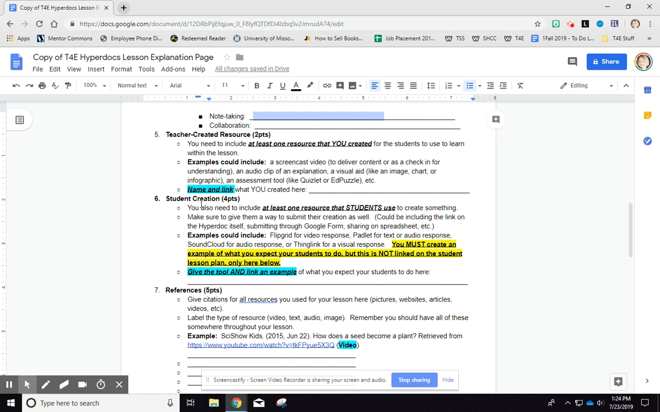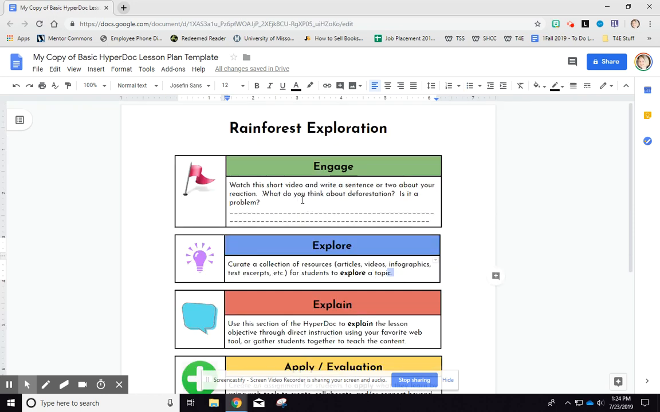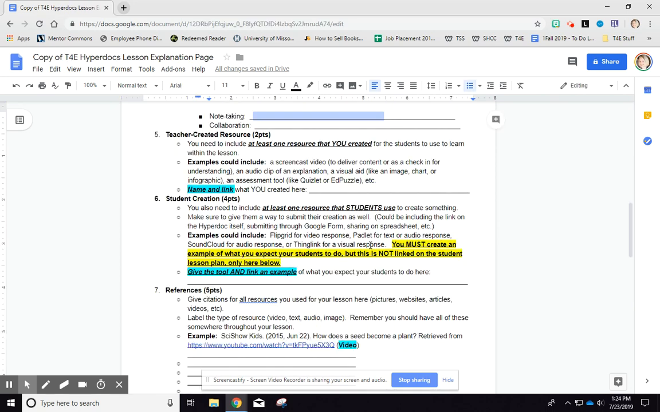Now, yes, the students are interacting. They might write their response. They might contribute to a Padlet, but you also need to have them create something. So we've talked a lot this semester about not being passive responders or consumers of information. Students aren't passive, they need to be active. And so you need to have them create something in there.